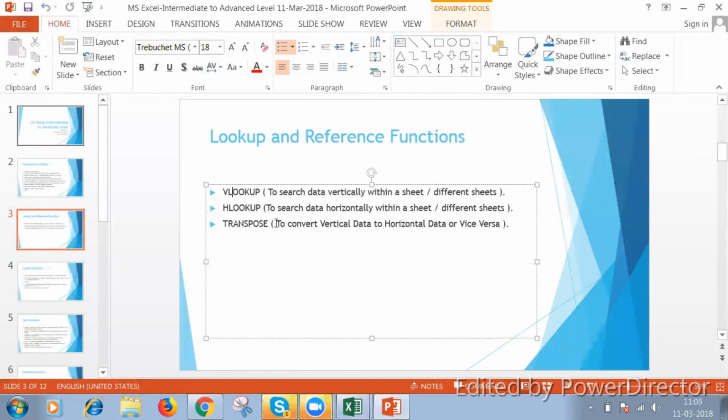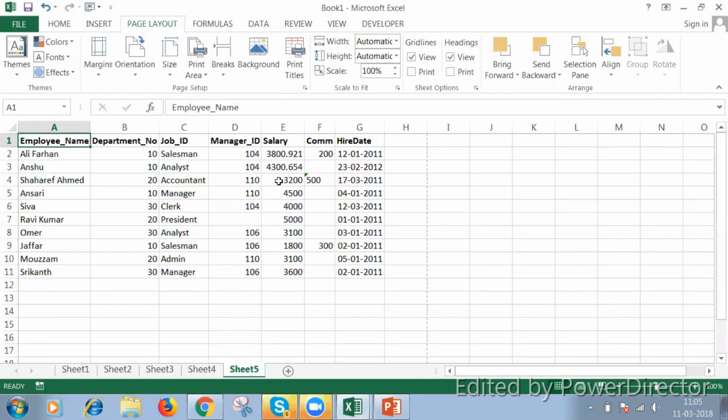So we were talking about VLOOKUP. It is used to search data vertically. Remember, V for vertical and H for horizontal. To search data vertically within a sheet or from a different sheet, we will use VLOOKUP. So as of now, we have various department numbers like 10, 20, 30. These are the department numbers.